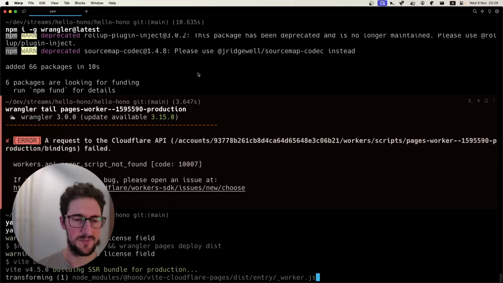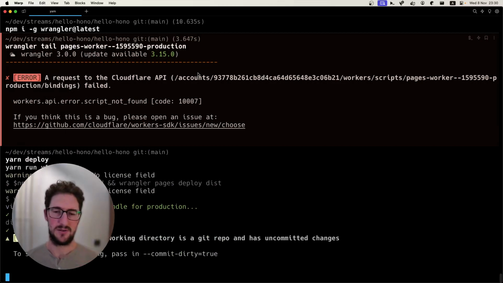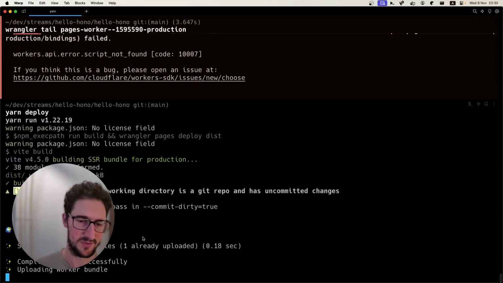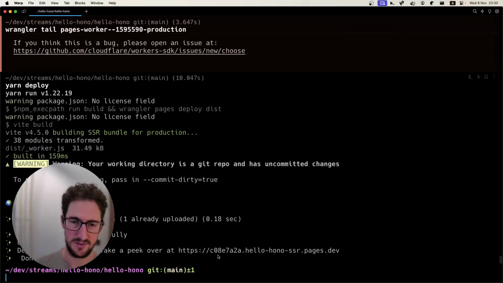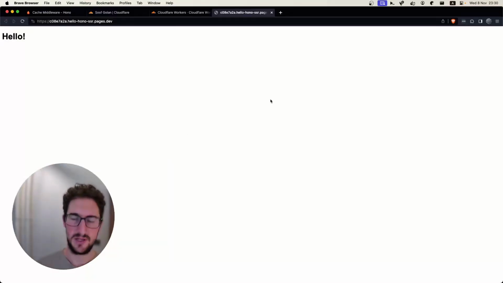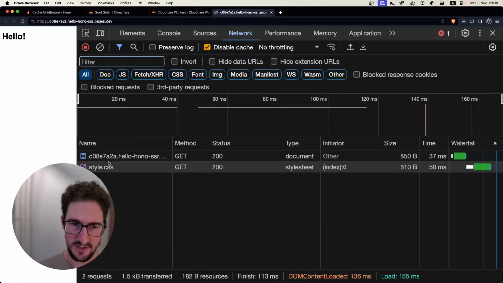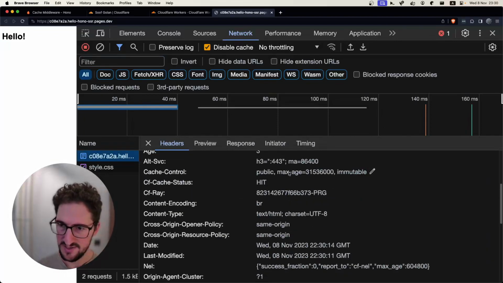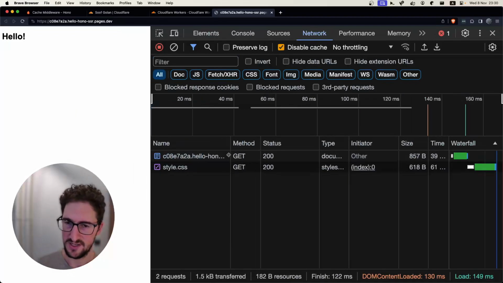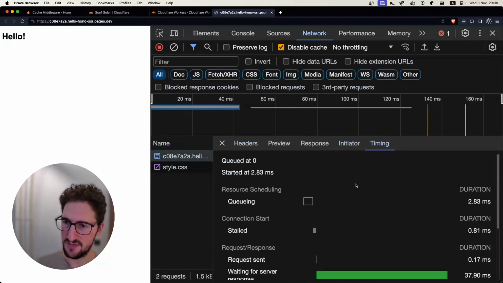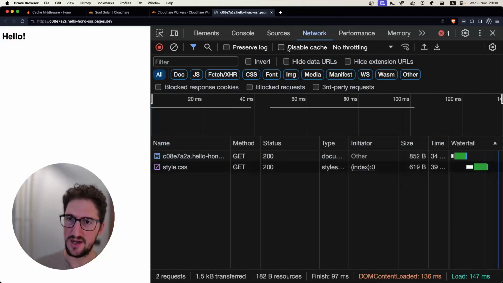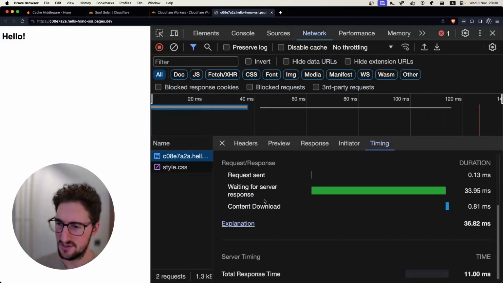So yarn deploy. Wow, the build and deployment here is super fast. I really like that. Nothing here yet. Hello, and is that cached now? It is cached and it is immutable. So the next time we actually fetch that, it will be without networking, right? Timing, 9 milliseconds. Interesting. So I have disabled cache, of course.